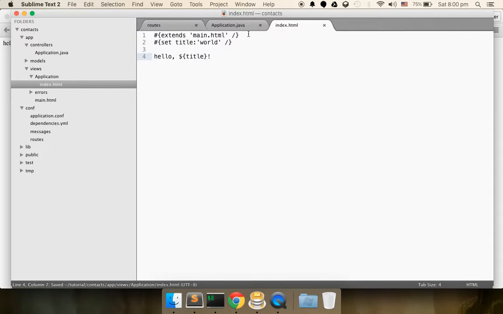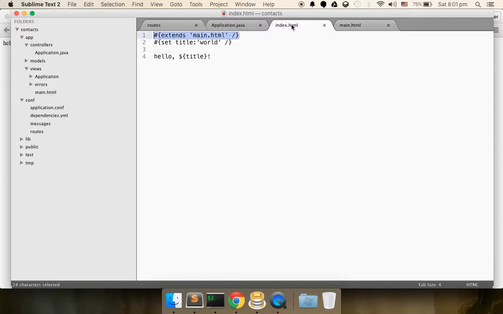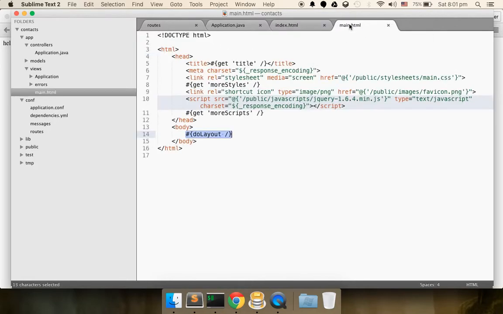Okay. This extends part here says that there is a template to use, and that template is main.html. And you will find main.html in the views folder. There it is. So not inside a controllers folder, but right there at the views level, you will see main.html. Main.html has all this head and doctype and everything, and this part here that says do layout, this is the part where the index.html gets inserted. The hello title part gets inserted here.